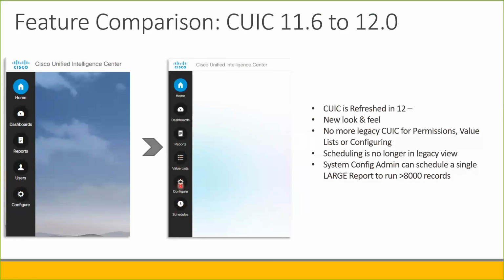Value lists, configure, and schedules. If you click on any of these in the 12 version, it's not going to bring you to legacy CUIC anymore. It will not bring you to another web page. It's going to maintain the same web page that you have open, and it's all in the 12 version.